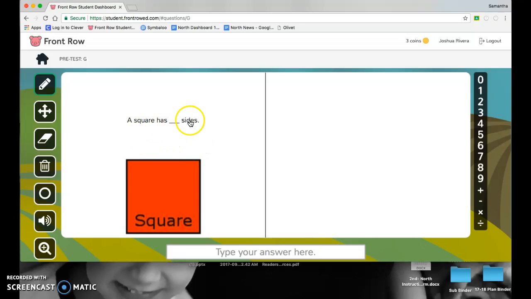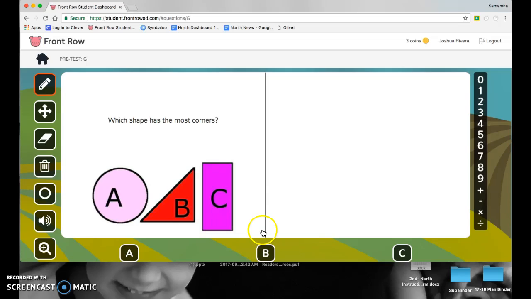So a square has blank sides. If anything, we can always click on the speaker button here to listen to the question. A square has blank sides. So I would count 1, 2, 3, 4. Now I'm going to take my cursor and click it right there, and I'm going to put in 4. Now, normally we would just click enter, but sometimes we don't notice that our cursor isn't blinking. In order for us to be able to click enter and move on to the next problem, that little cursor right there has to blink. So click next to your answer and click enter. And you would go ahead and go through the pretest until it says you're done.